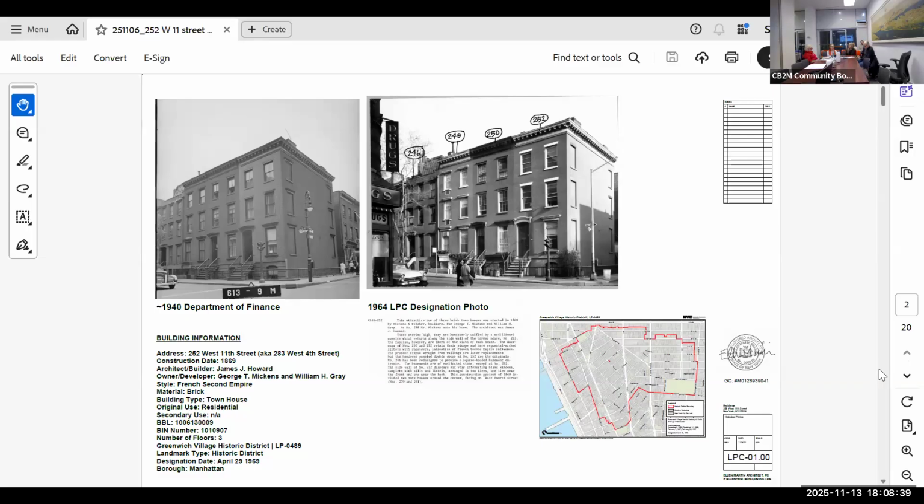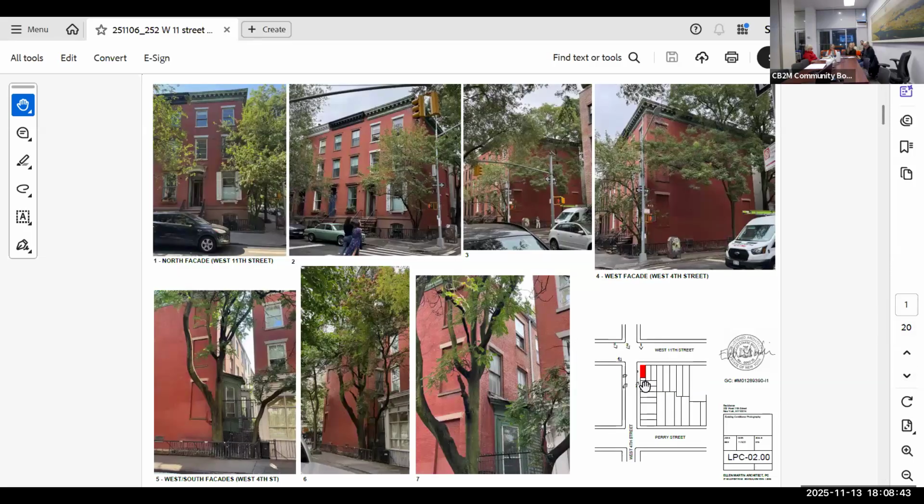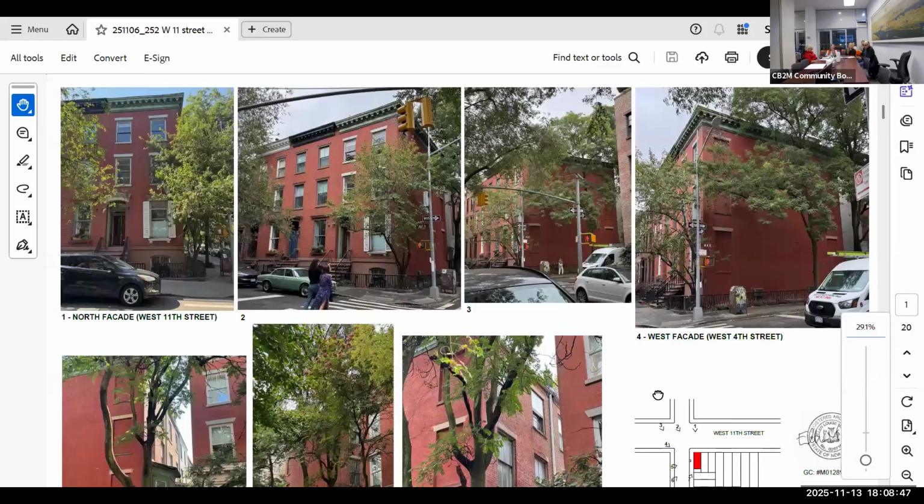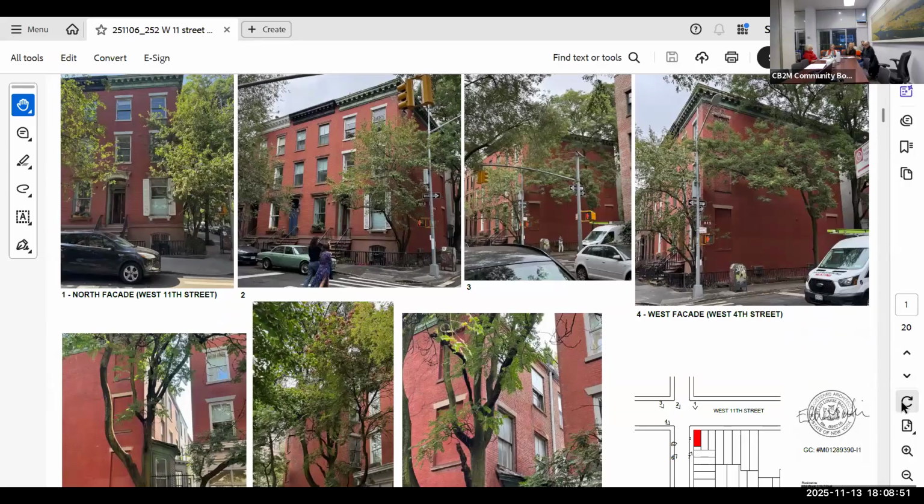I don't know if you can see that in the next slide. Next slide. Yeah, I see it. I've got a picture two. Yeah, that's right. What page are you on? Yeah, it's page two of two.